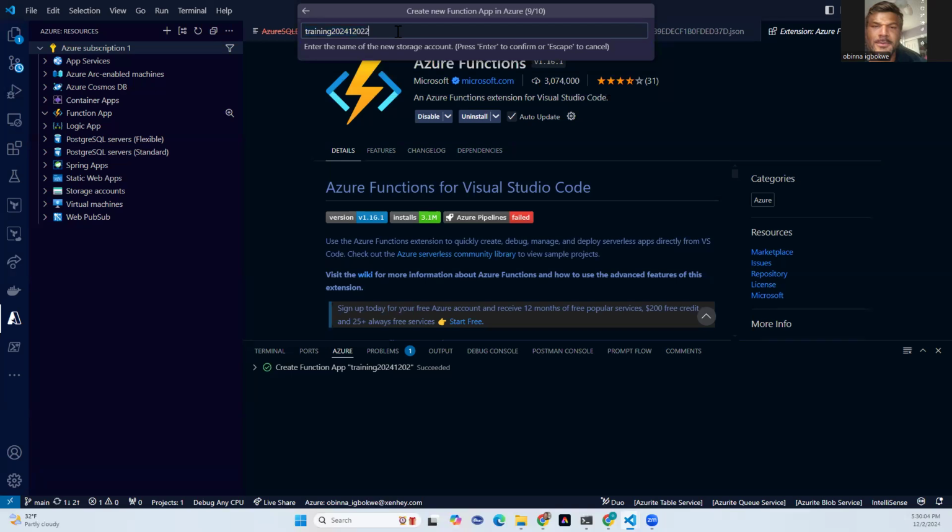Then create a storage account, which I'm going to use. And it's telling me that 1202 is not available, that it's already taken. So I'm going to use 1222. It's kind of intuitive. If you notice that a number is taken already, try to create a new name so you don't have to figure it out.